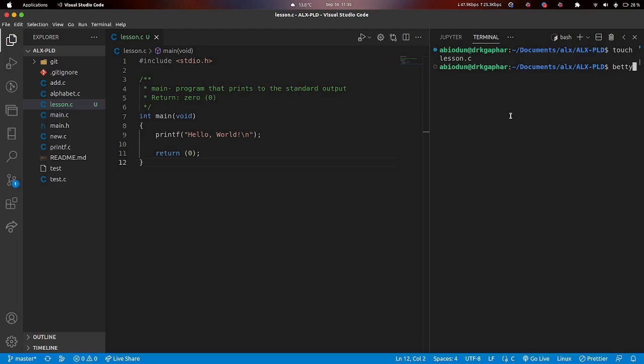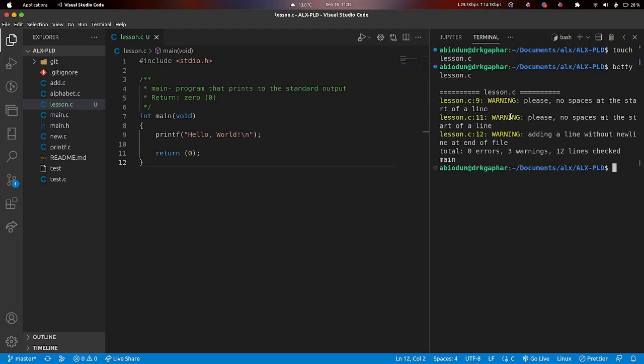I'm not supposed to be talking about Betty here, but just in case you are on the go, you can see it shows warnings at line 9, line 11, line 12. The warning at line 9 is: no spaces at the start of the line. You put a tab, not spaces. That is because it is indenting with spaces, not tab. You need to change that one.